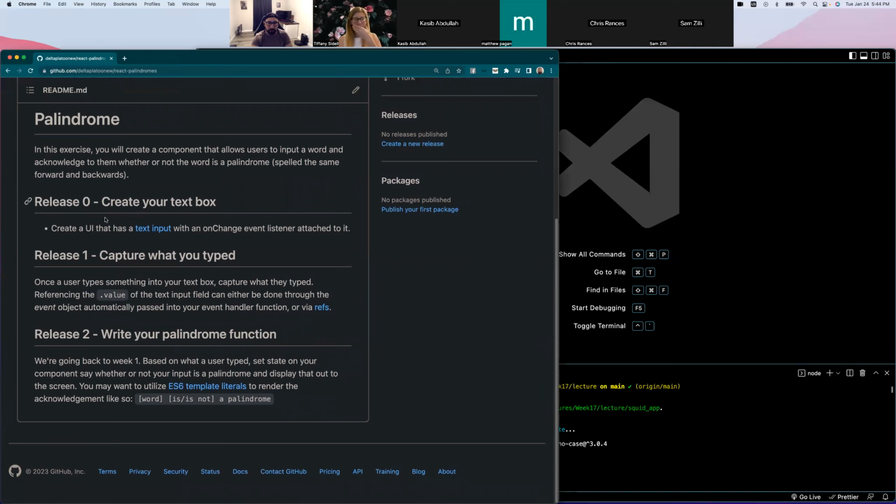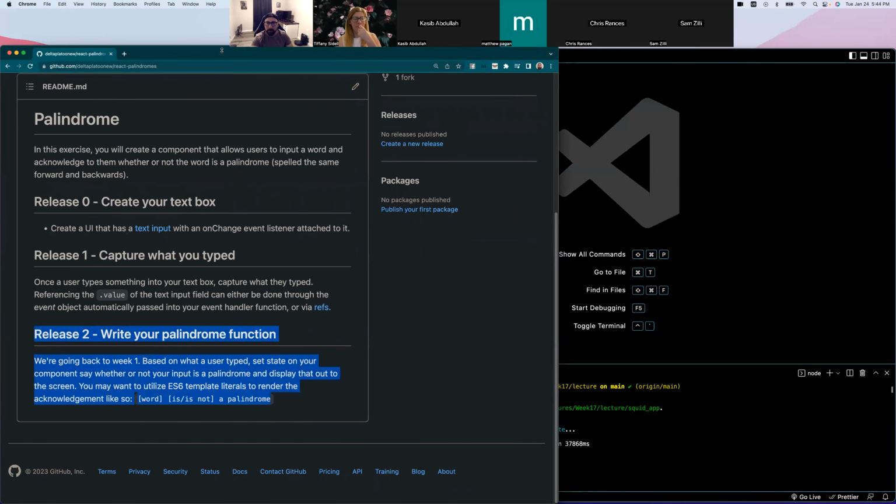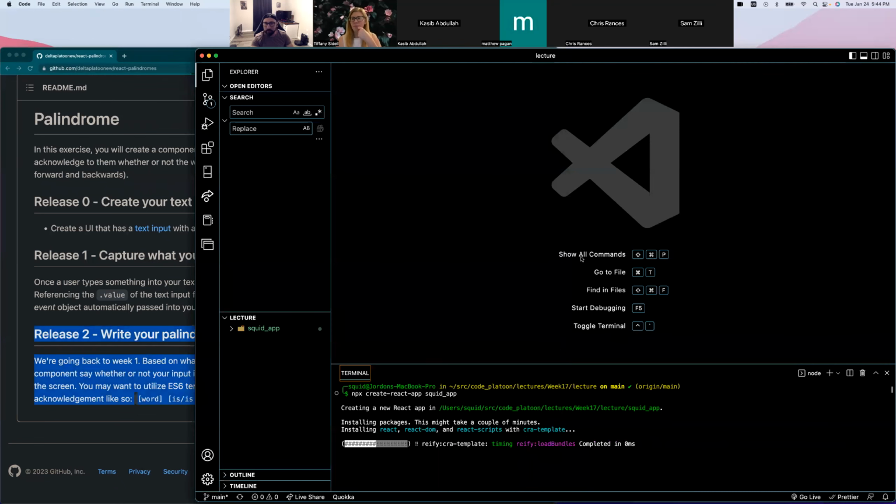It's really pretty simple. Release 0 is create a text box. Release 1, capture what you did. Easy peasy. Solve the palindrome challenge. All of you here have done this at least one time, so again, not a big challenge there. We're just going to do it with a website, which some of y'all like websites.